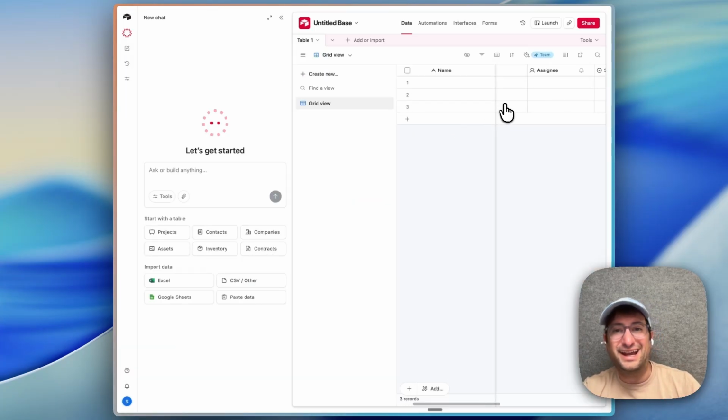So jumping back into Airtable for a second, Airtable is a mature product. It's been around for a long time, and it is excellent for hands-on data work or collaborating with your team on large data projects.